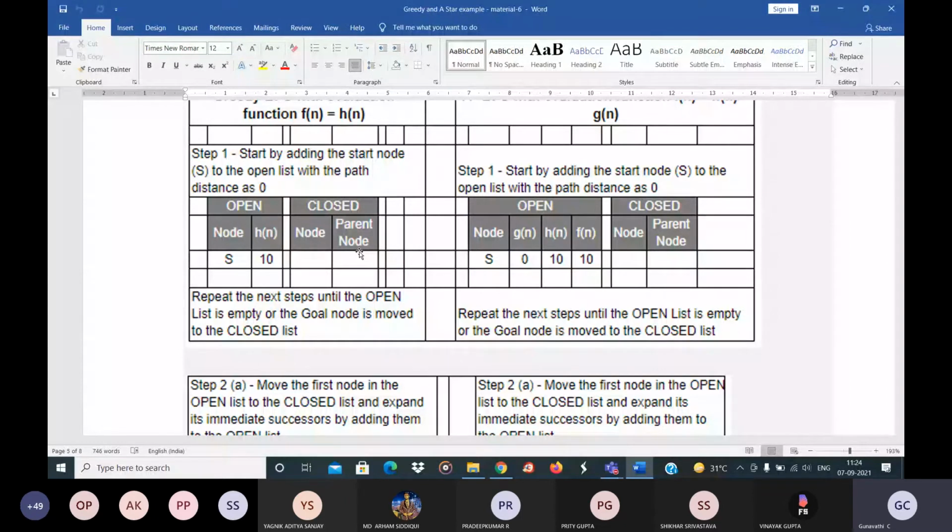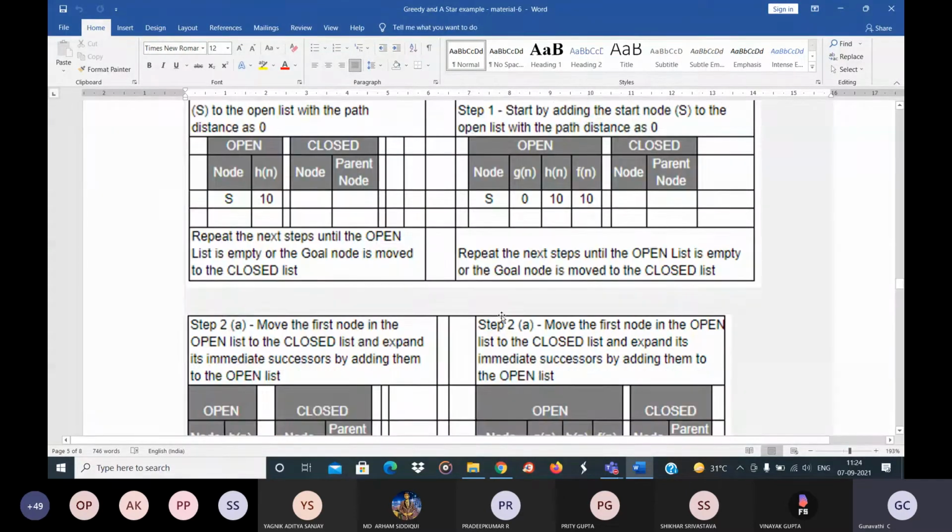And what is g of n? g of n is the distance from the root node or the initial node to the particular node n. So initially we started with S. So g of n is obviously 0. h of n is 10. It is given in the problem itself. Yes or no? So f of n equals g of n plus h of n, it is 10. Okay, and we will move to step 2.